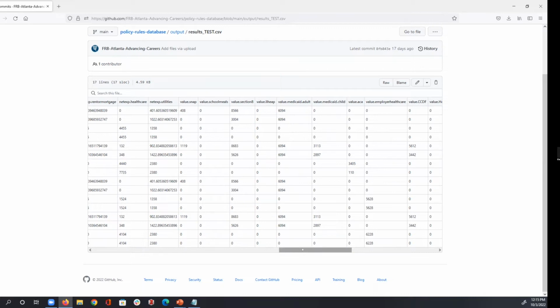So that was an overview of the policy rules database GitHub repository. I want to stop here for a second to see if you have any questions about the repository before I move on to the next part of my presentation.